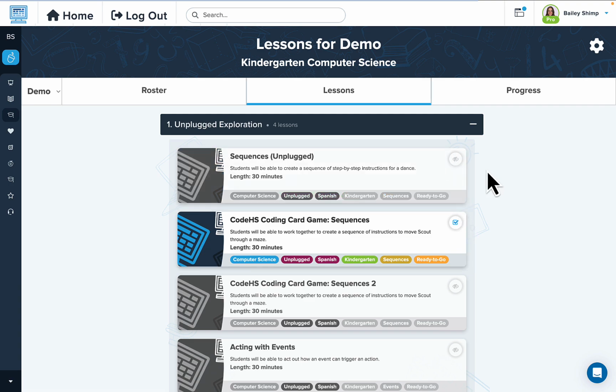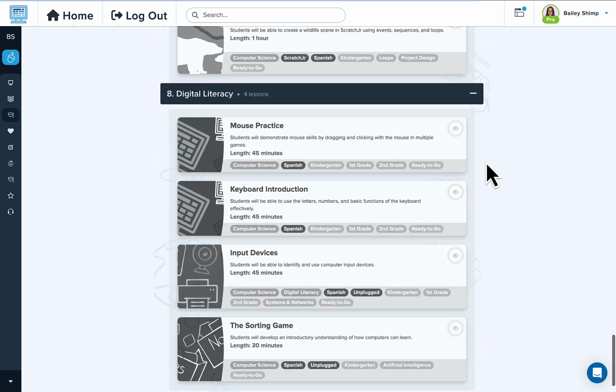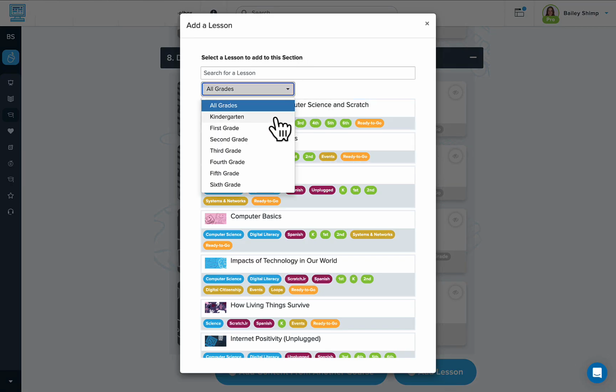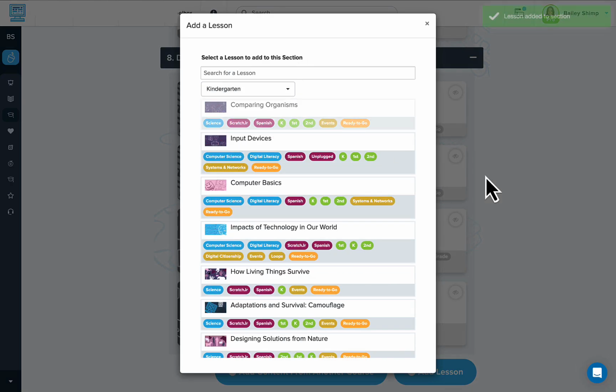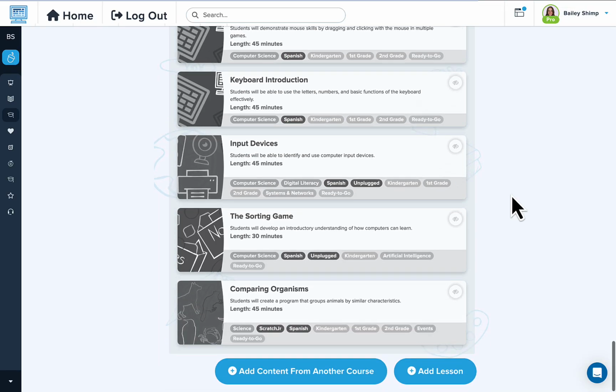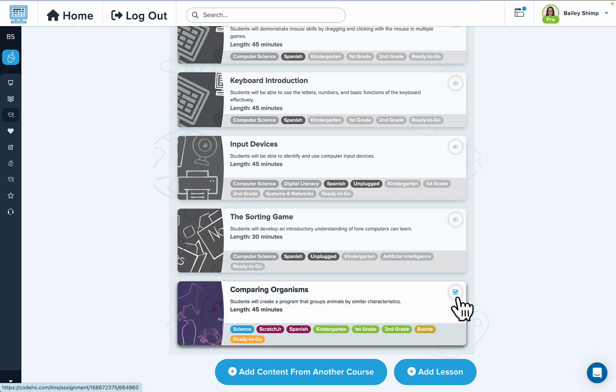If you find a lesson you want to teach outside of your course, scroll to the bottom of your section's lessons and click Add Lesson. Here you can search for a lesson from our catalog or use the drop-down filter by grade. When you click a lesson, it will appear at the bottom of the list grayed out. If you no longer need a lesson you've added, just click the checkmark to hide it again from student view.